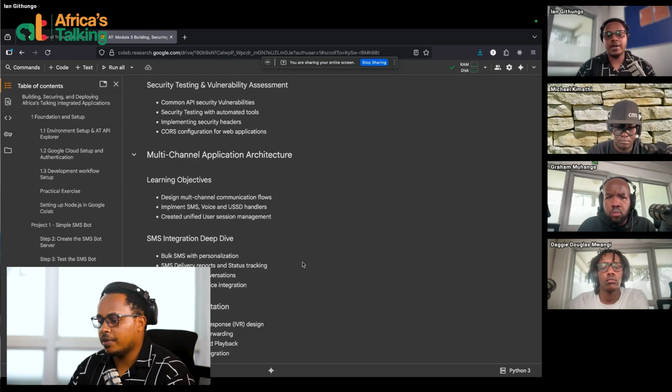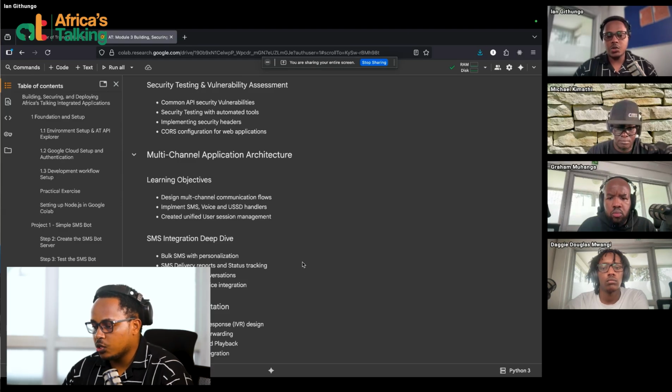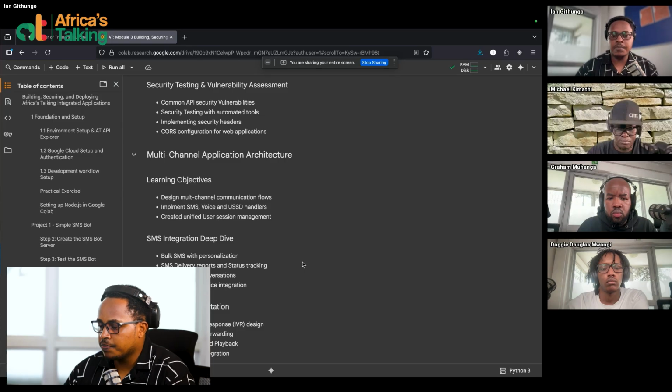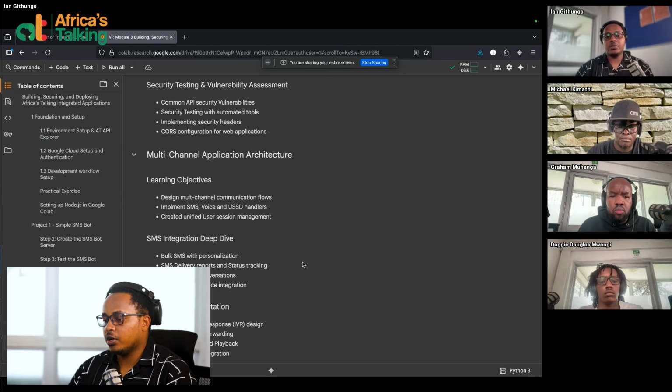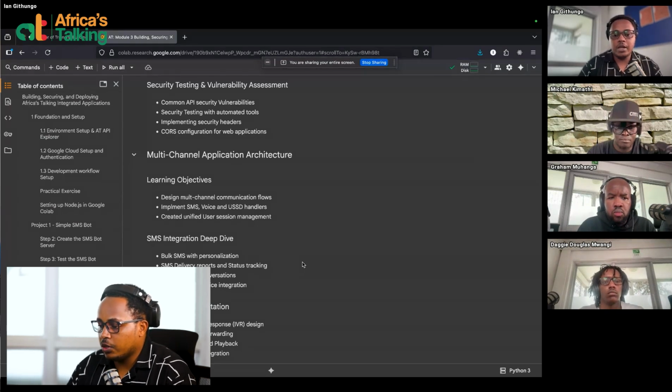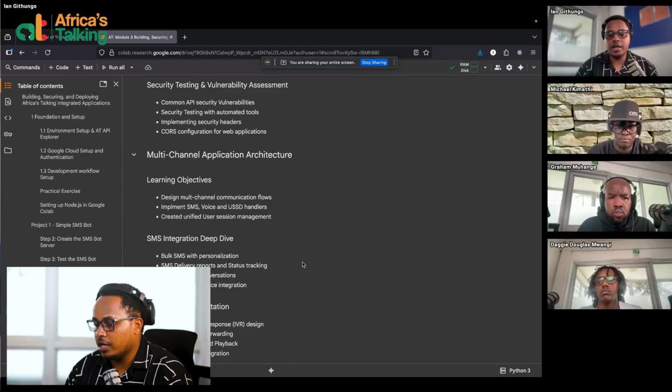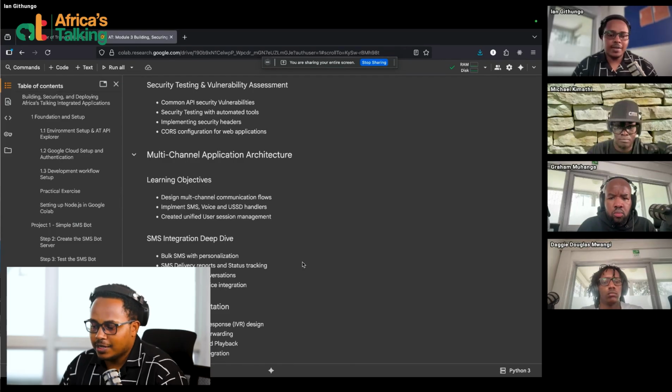Also, we'll do some SMS integration deep dive just to understand how you can personalize the SMSs for your end users, or how your attendees will easily understand how to perform personalization while utilizing the bulk SMS APIs. Also understanding SMS delivery reports, so you can easily set up those webhooks to receive the delivery reports, or even perform status tracking to know if SMS have been delivered or not.